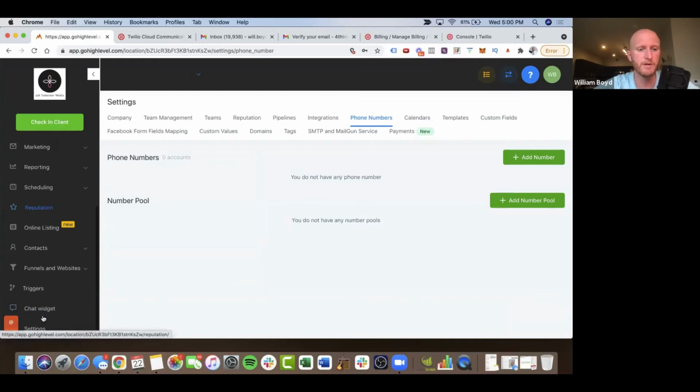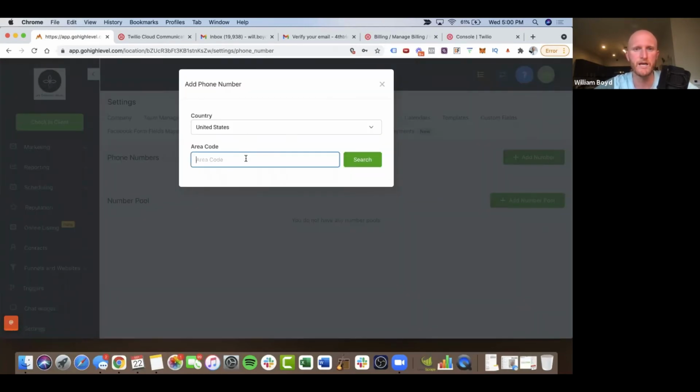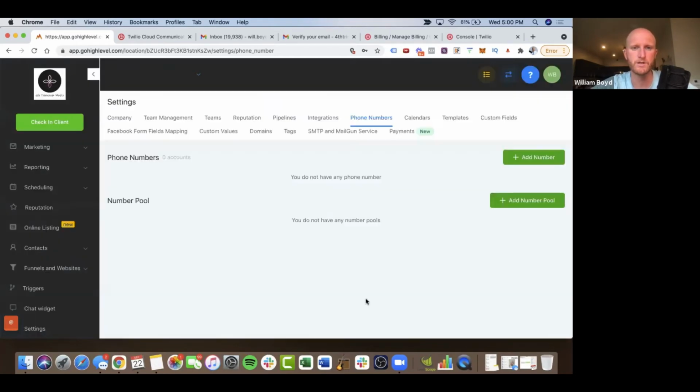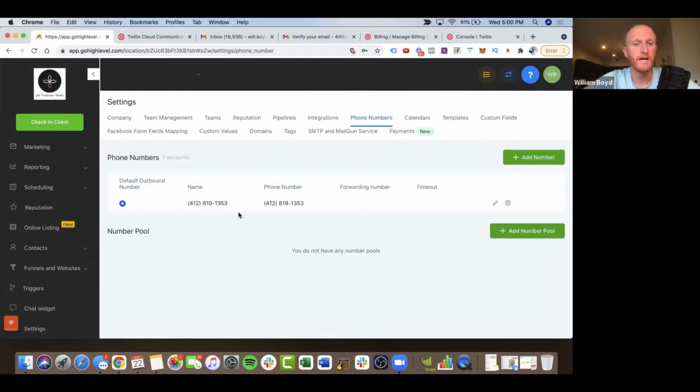If that doesn't pop up, just go down to settings and then phone numbers. You're going to add a phone number. And what I do is just use whatever your area code is. You're going to type it in. It'll pull up all these lists of numbers, and it'll connect to Twilio via this number. And voila, we have a number.